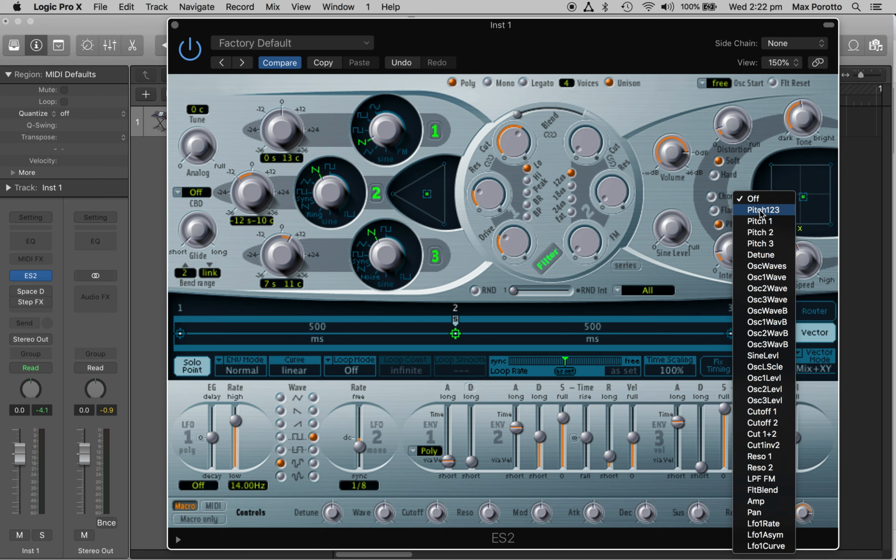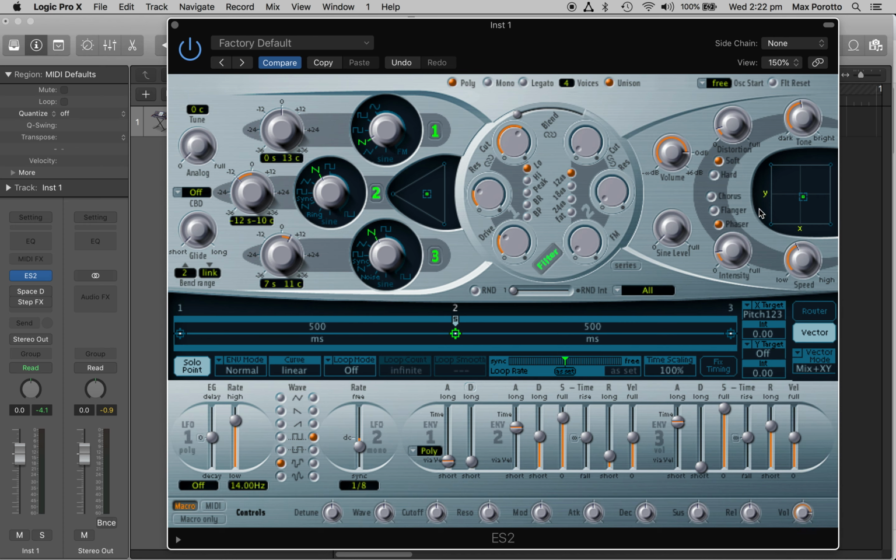So I'm going to choose the pitch 1, 2, 3, which is the pitch of the 3 oscillators. Now the pitch of the 3 oscillators is going to be assigned to the X target, which is this guy right here. And I'm going to give it a positive intensity, all the way up to 1. So I'm going to go from there to there. Cool.